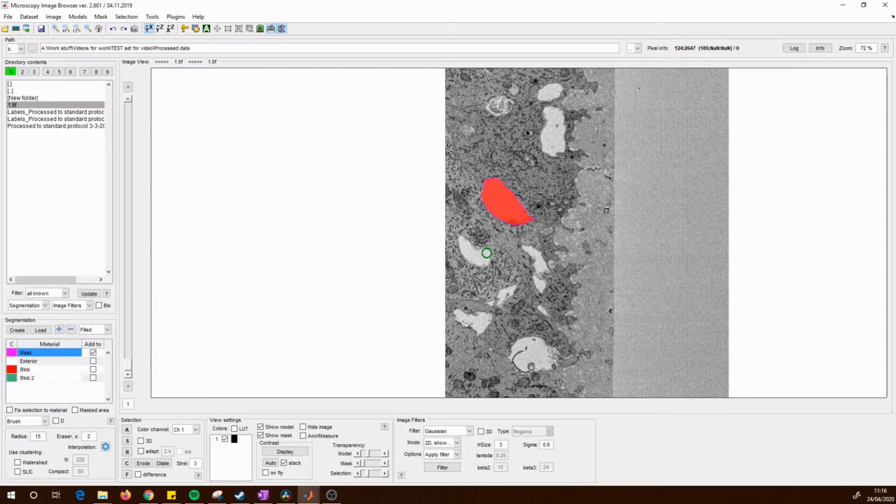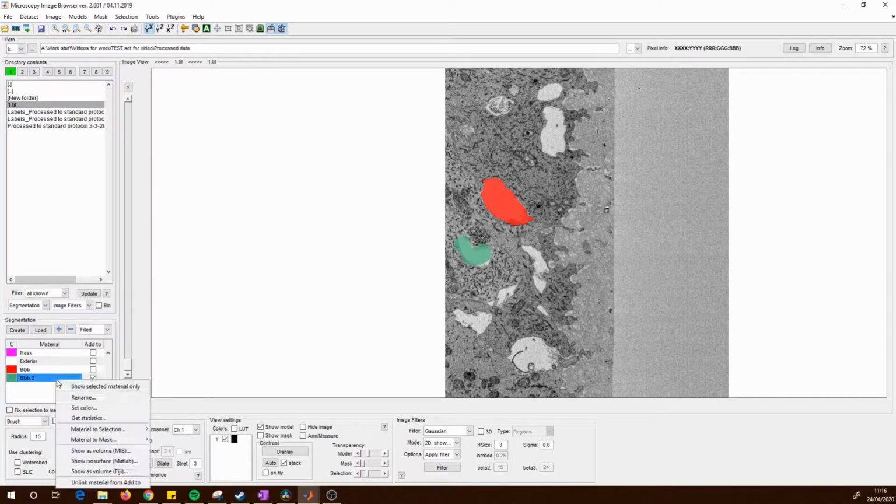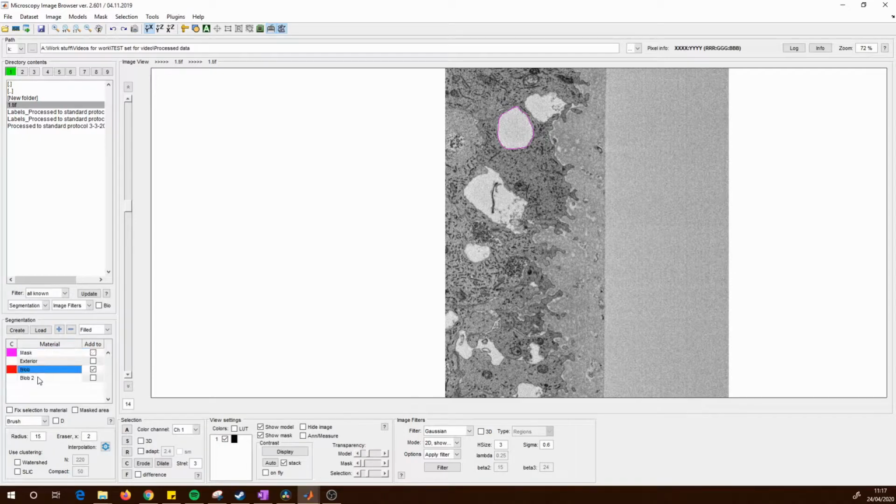Another thing with the segmentation panel, if I select another object, like this one here, then add it to this material, I'm just going to hide the mask as well. So I have two objects in this image, and I could have this in 3D as well. What you can do is right click and show selected material only. Then it will only show the material you have selected. However, the mask always shows up.